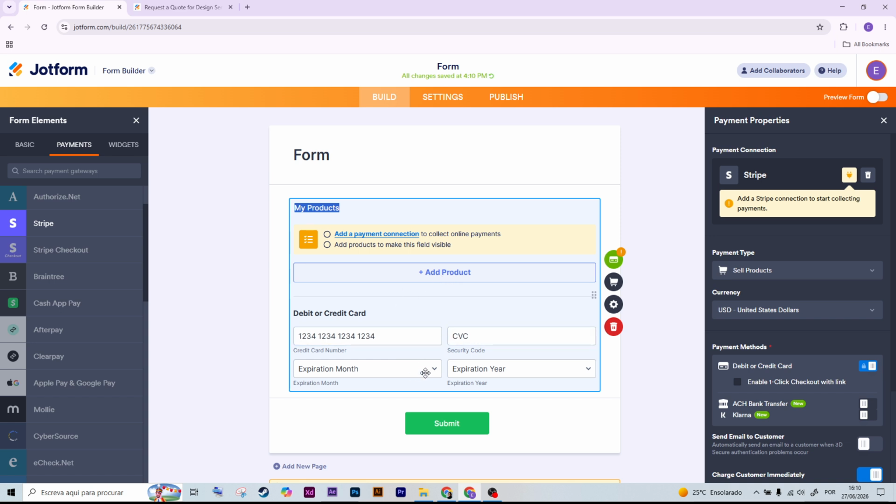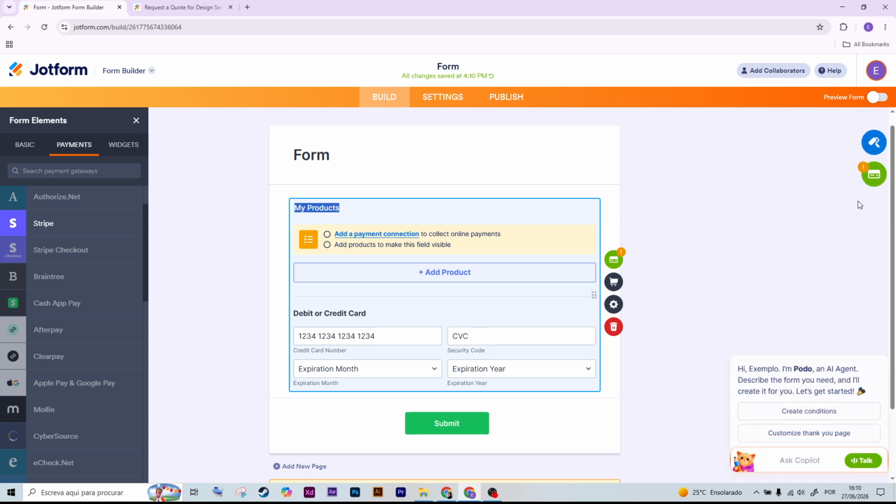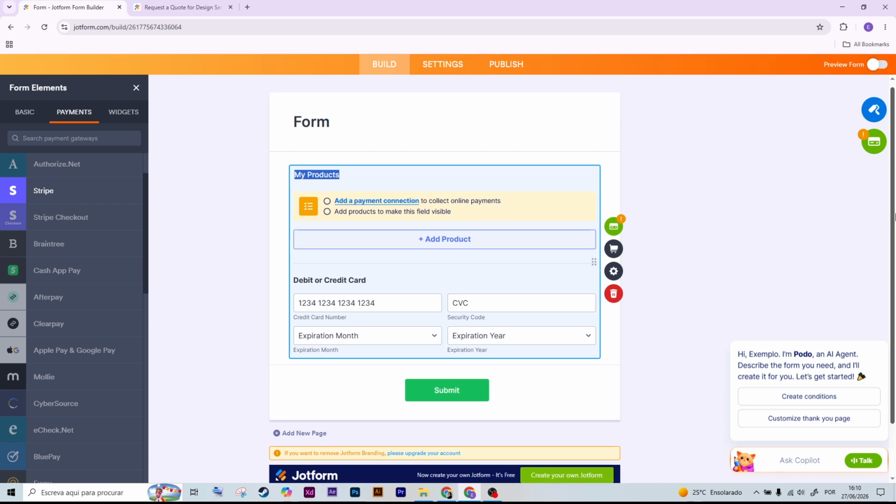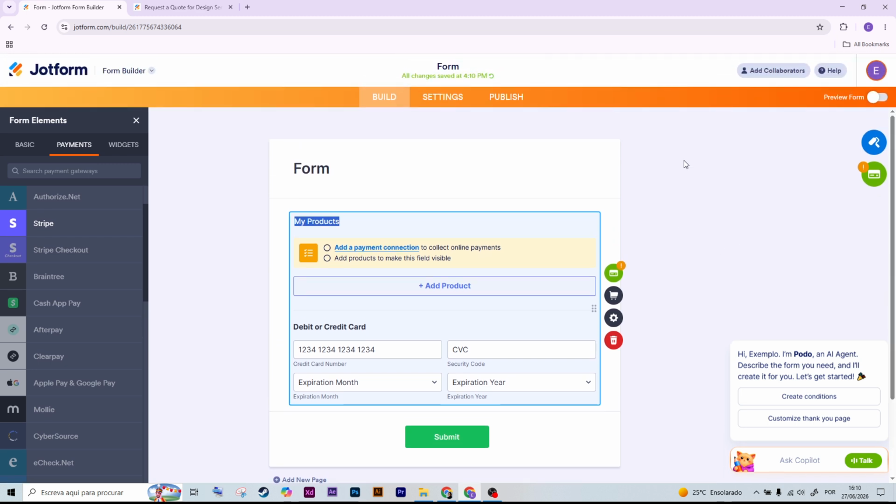Now configure your payment settings. Add your products or services, set the prices, choose the currency, and adjust any additional payment options you need. Next, save your form and click Publish. Copy the form link or embed it on your website so customers can start making payments.